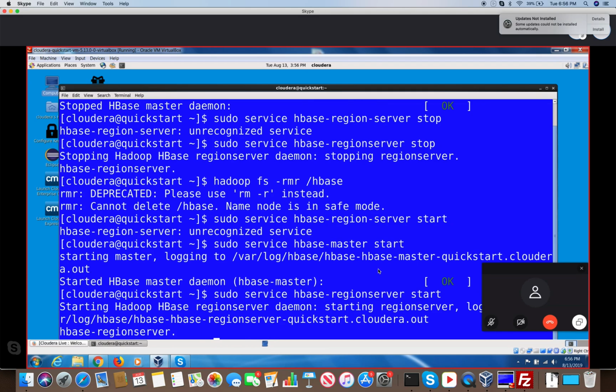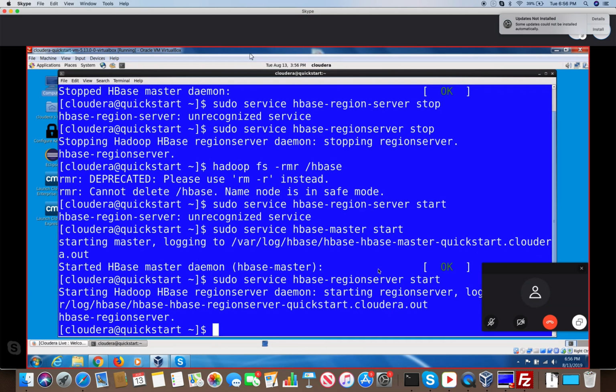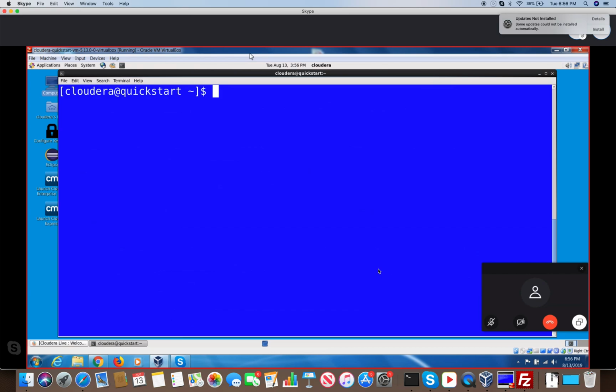The region server is also started. So these are the minimum steps that you should do before you start your HBase. Clear the screen, and then please type hbase shell and press enter.